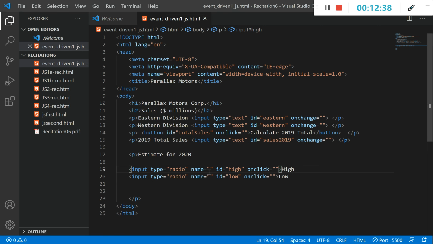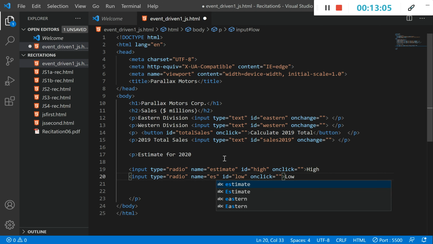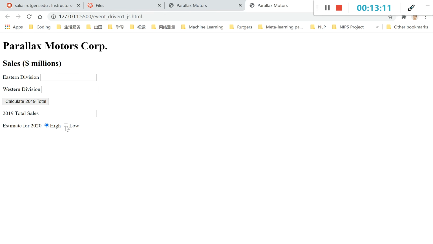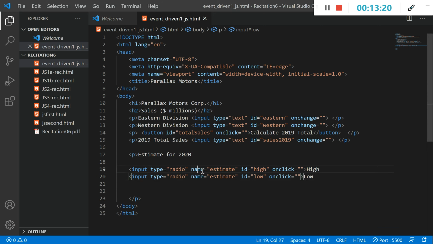How to solve this? Now we need to use the name parameter. The name parameter can be seen as a group for the radio buttons. If the radio buttons have the same name, they are grouped together. Like for this, we can add the same name, estimate. And for the low radio button, the name is also estimate. Now let's go back to the code. Once we check the high, we can no longer check the low. Once we check the low, we can no longer check the high. The conflict has been built up. This is the usage of the name parameter.